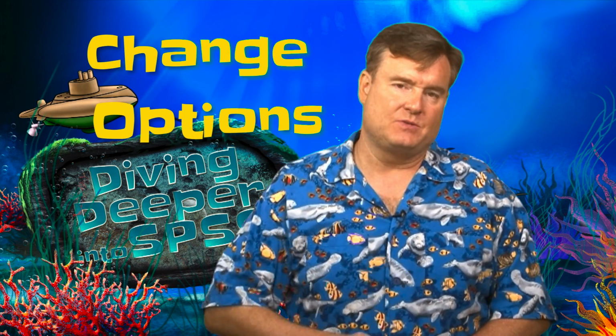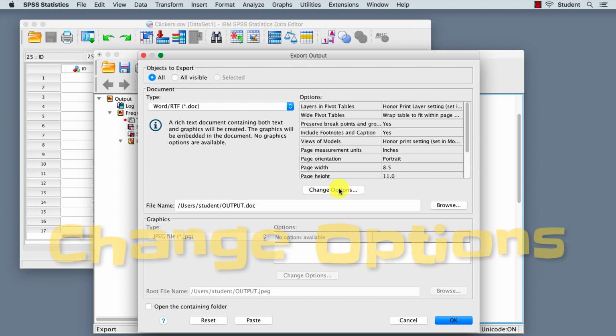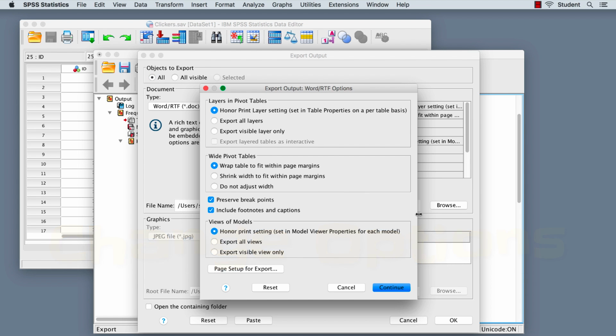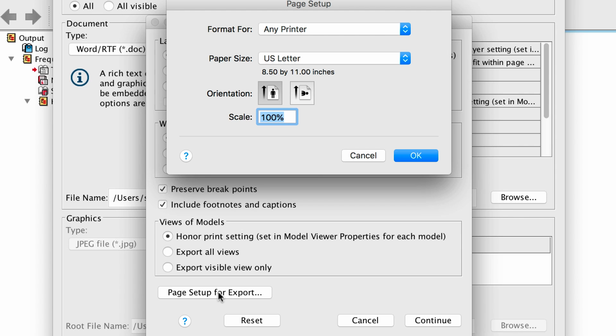Now those are all the changes that I make in this section, but there's one more place to change the settings. Click on the Export button on any viewer or output window. Now click on Change Options. Earlier, I showed you where to make this same change, but we can also do it here. Click on Page Setup for Export. Change from Portrait to Landscape. This will make all of your tables and charts easier to view by giving them extra width. This is especially useful with large correlation matrices.